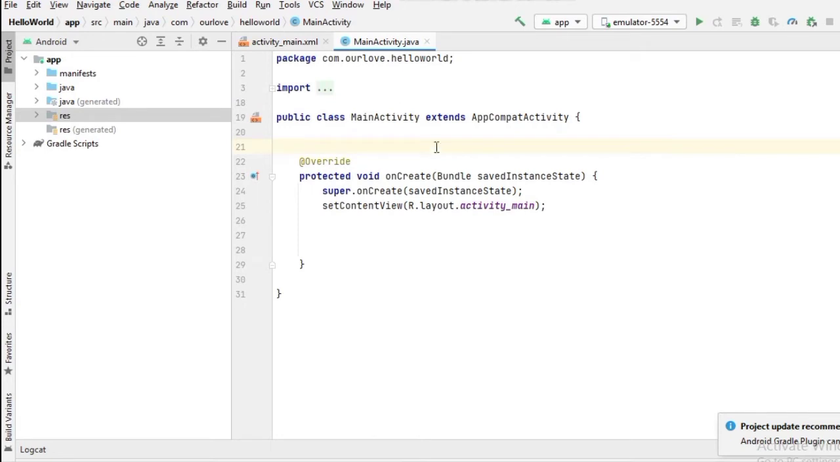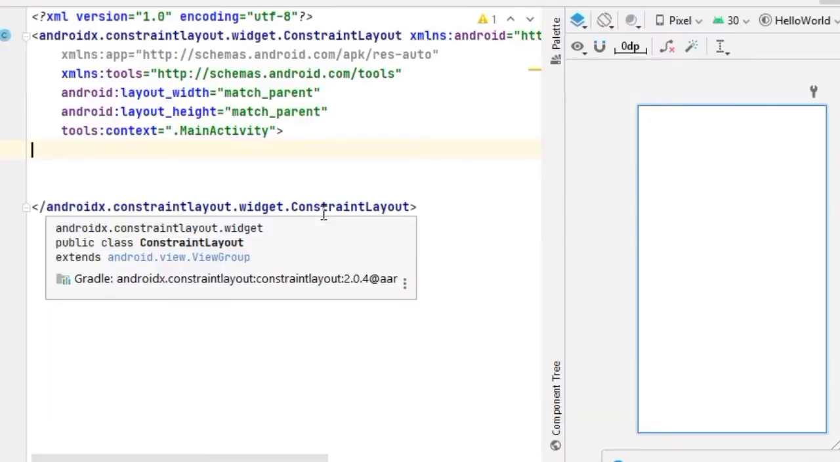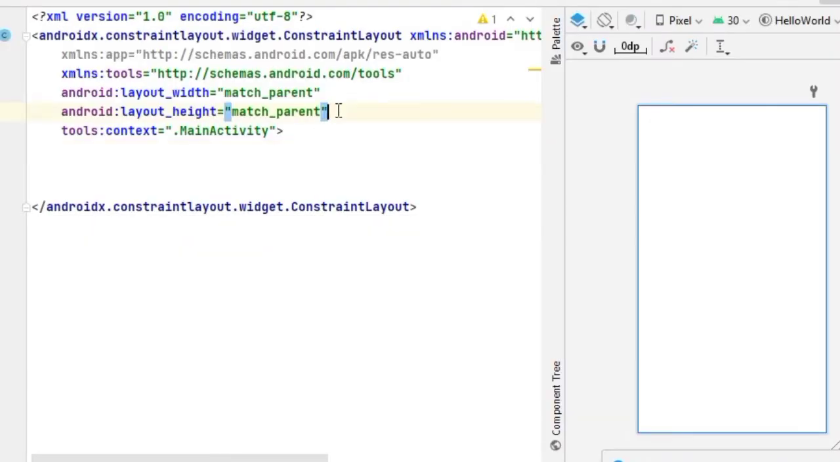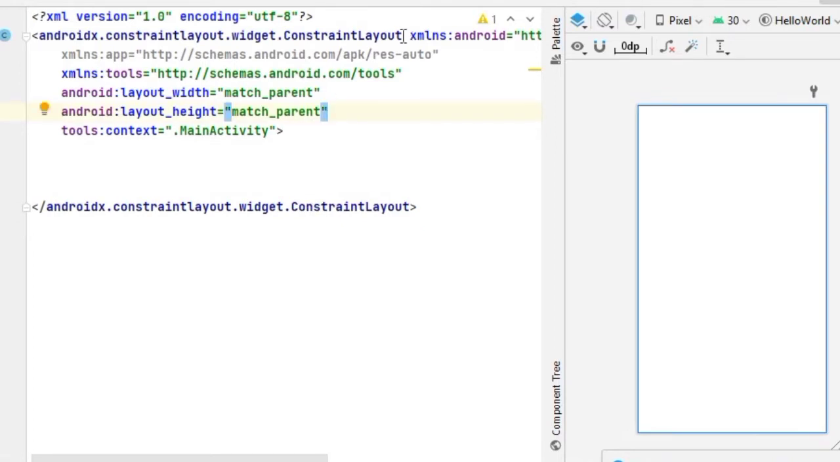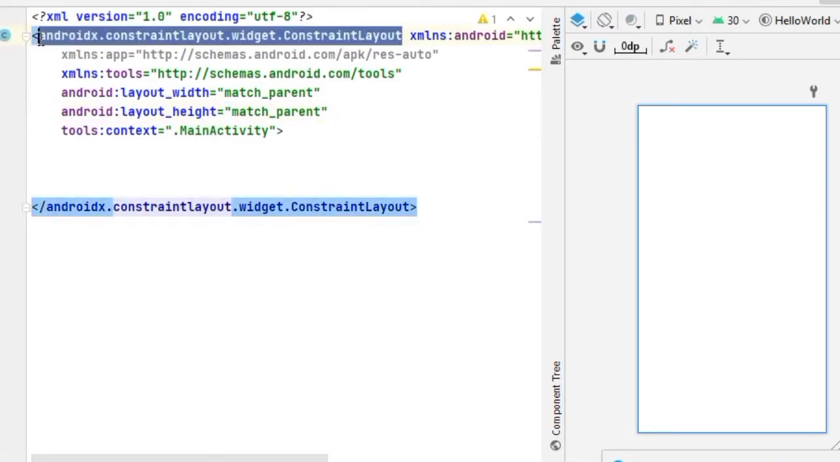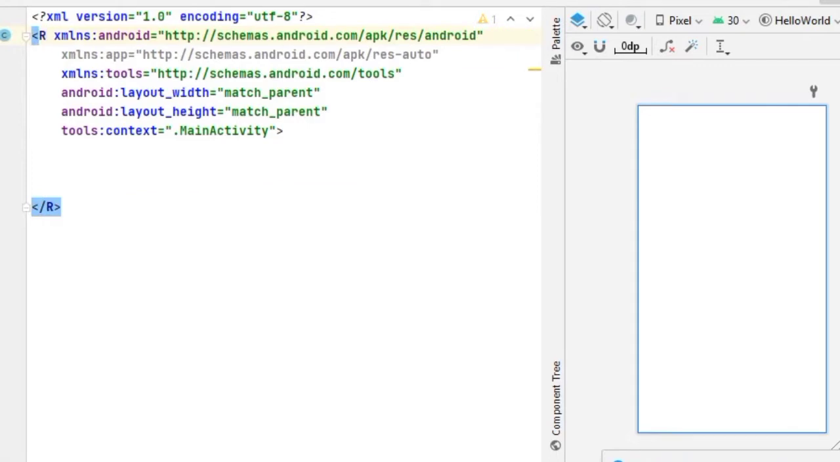The first thing we want to do is to go to our activity main. We want to create the layout, so I'm just going to go right here. The first thing I want to do here is to change this constraint layout to relative layout.